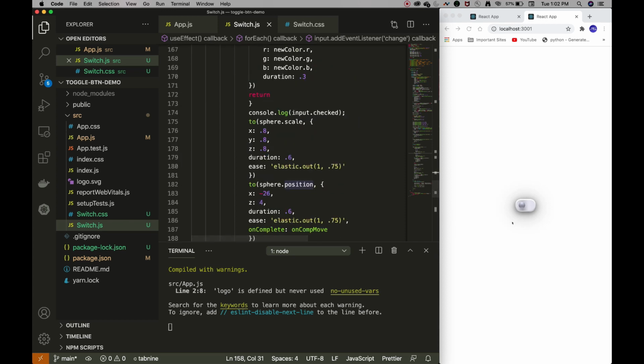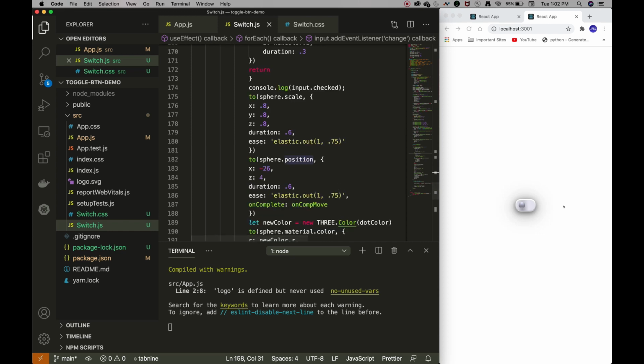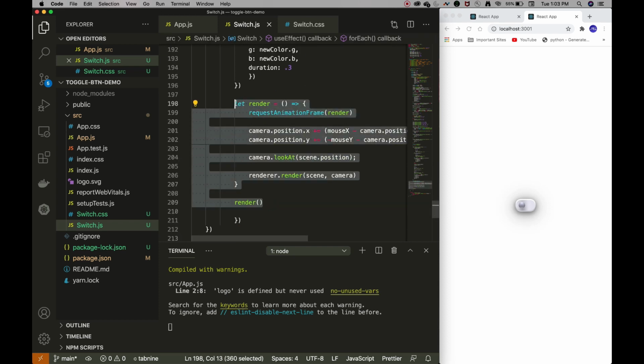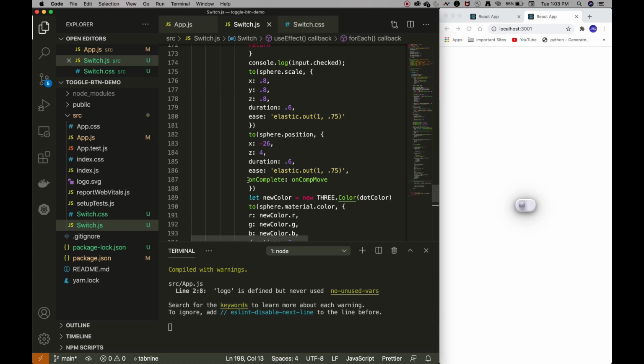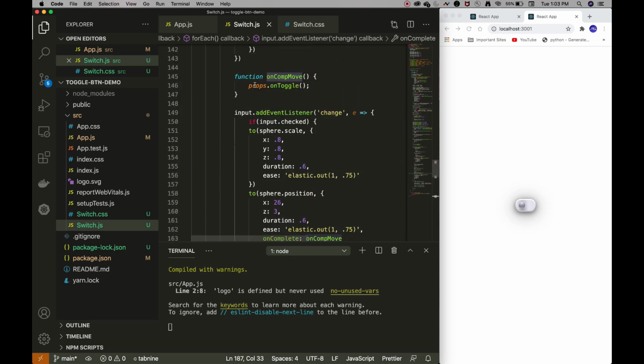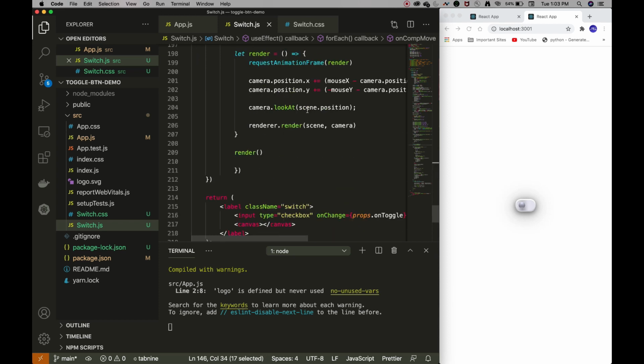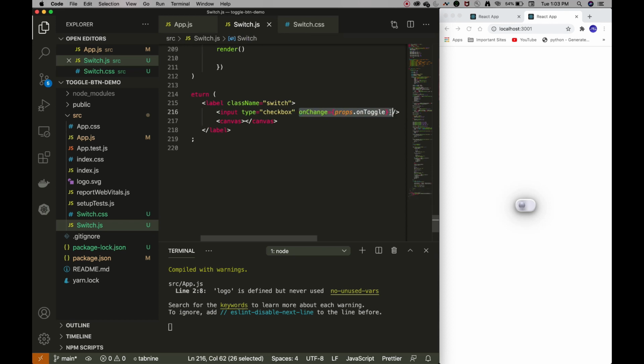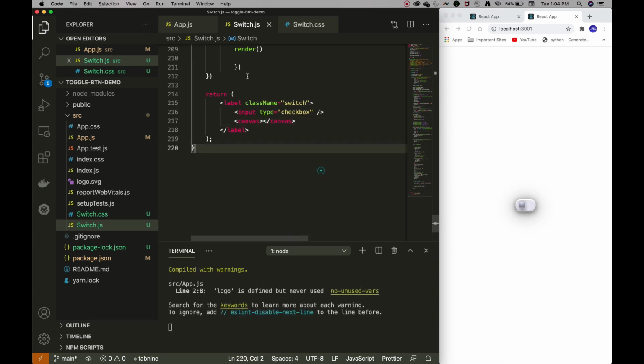If the input is not checked, then I will revert that and change the color back to white. At the end, I am rendering this complete switch. Also, you can see that I have mentioned a method, onComplete, move. In this method, I am calling the toggle method inside our useEffect. If we are calling it here, then we don't need to define it in the onChange of the input, because we have already defined it in this canvas toggle switch.